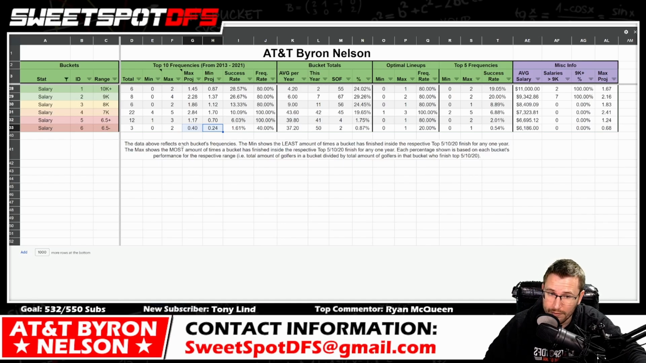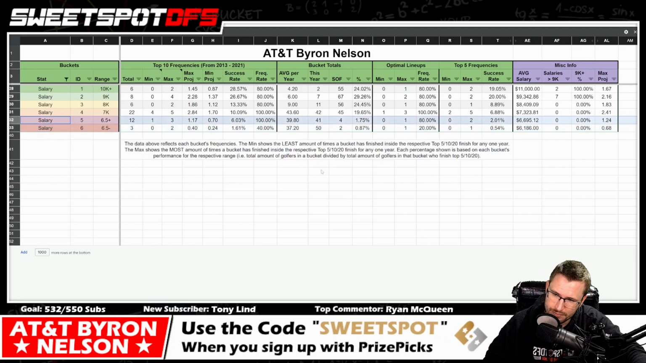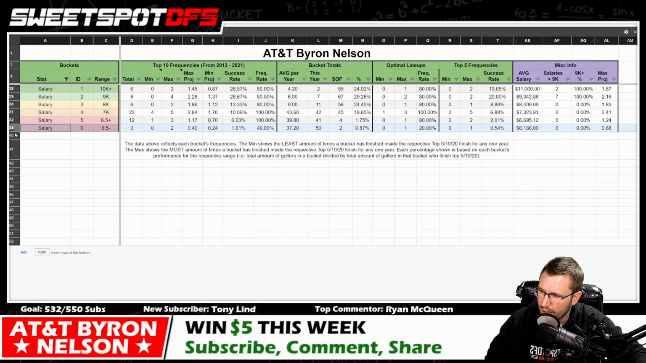Don't play more than one low 6K golfer, and that's anyone below 6,500. So 6,500 and up, the max is 2. I wouldn't put 3 6K golfers in your lineup. If you do, it would be 2 golfers from the high 6K and 1 golfer from the low 6K. But I wouldn't play more than 2 6K golfers in your lineups.